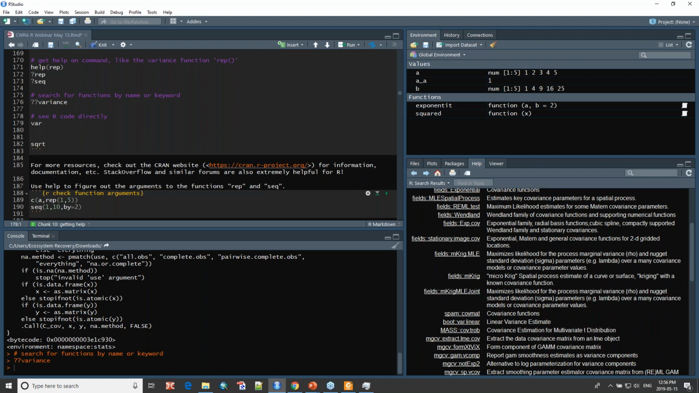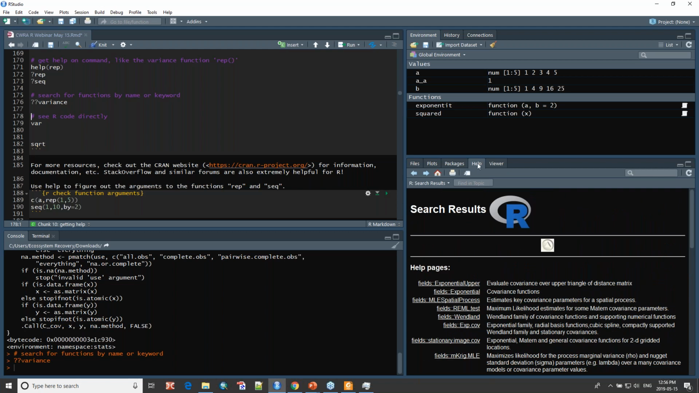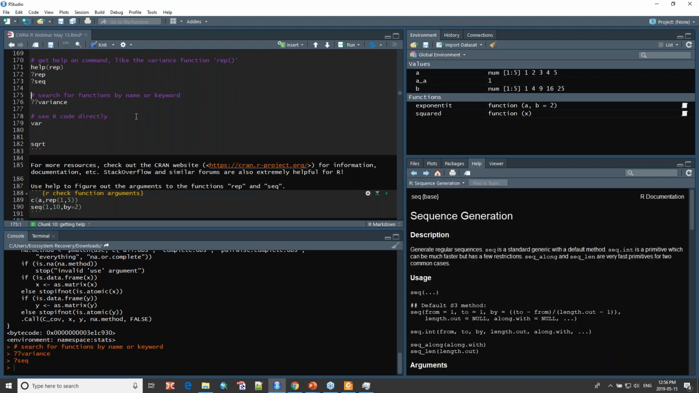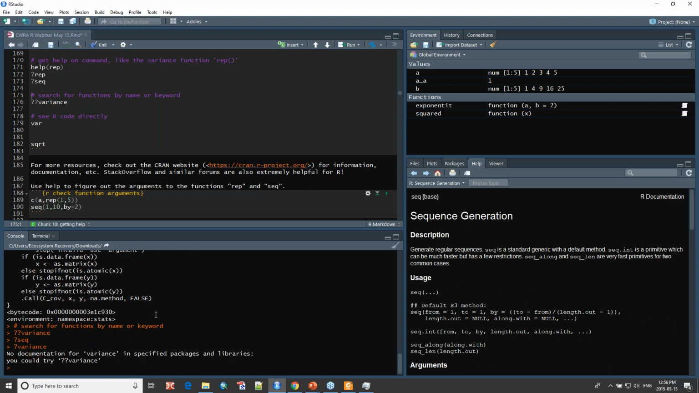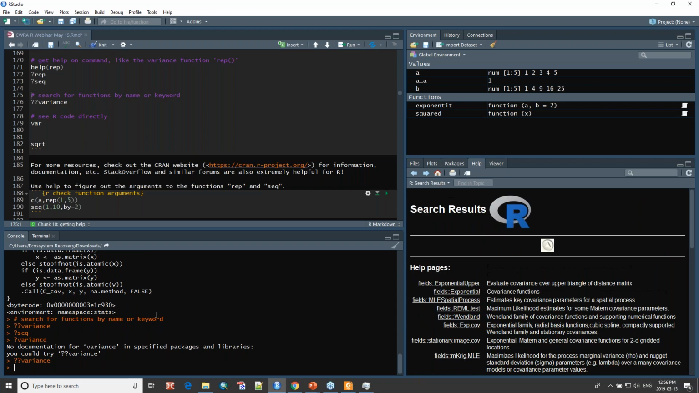I'm not sure why it wouldn't give you any results, to be completely honest. You should be looking at the help tab, and if you search something, it should produce some results. Maybe just check that if you go single question mark, it brings something up. If you go single question mark variance, there's no function called variance, so that won't do anything. But if you go double question mark keyword search, it should bring something up in the search results.